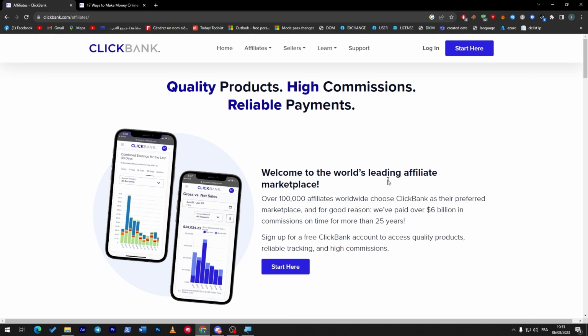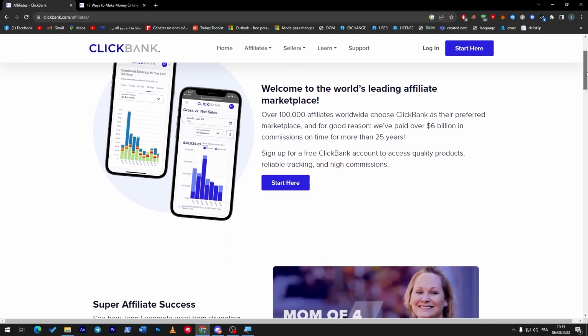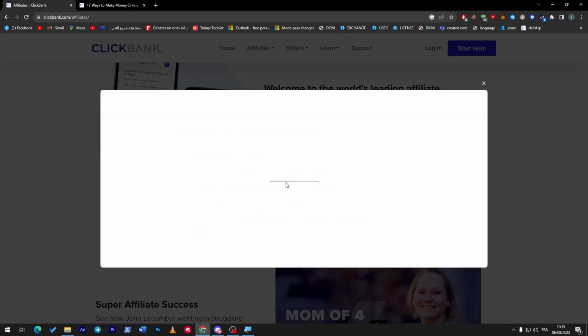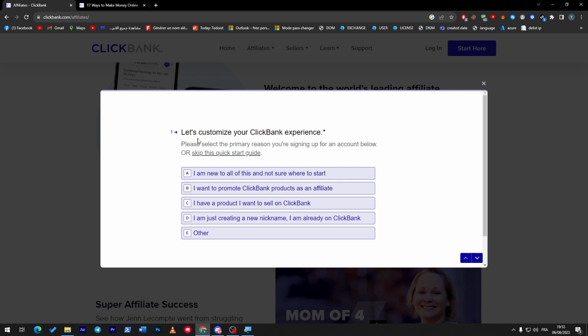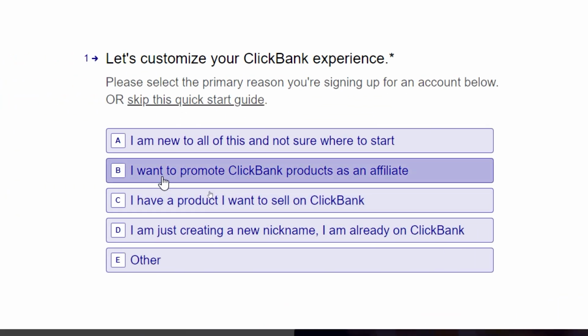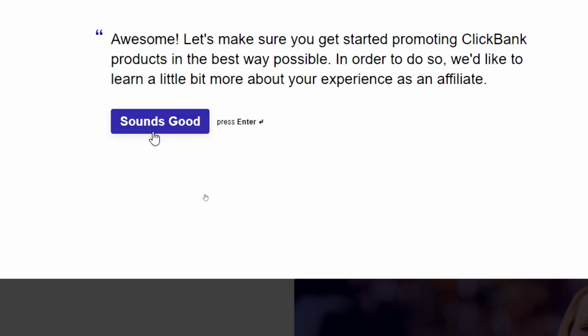So, welcome to the world's leading affiliate marketplace. Now, all you have to do to get started is click on this button. Once you click on this button, let's customize your ClickBank experience. I am new to all of this and not sure where to start. I want to promote ClickBank products as an affiliate. I want to sell my product on ClickBank, and I am just creating a new nickname. I'm already on ClickBank. So for this specific video, we are going with I want to promote ClickBank products as an affiliate. So click on that, then choose OK.